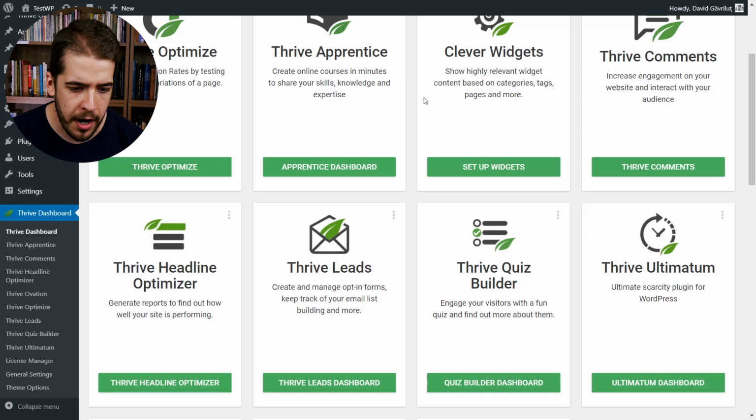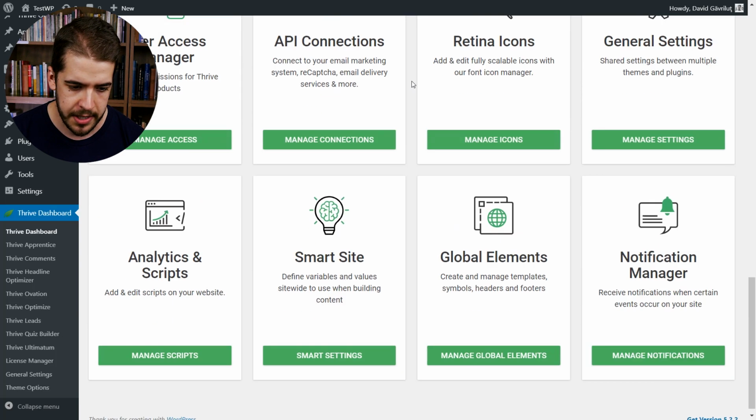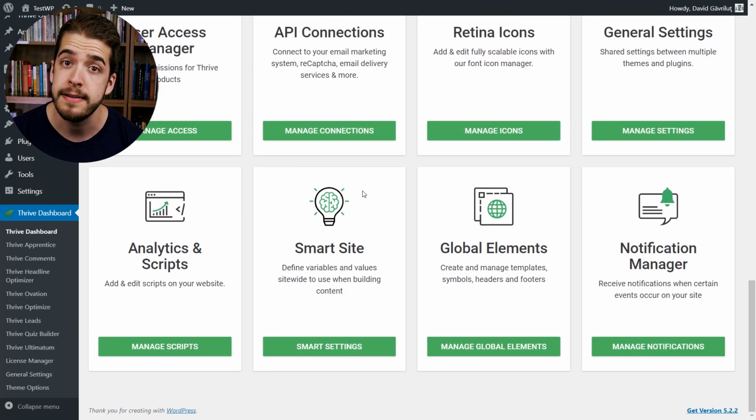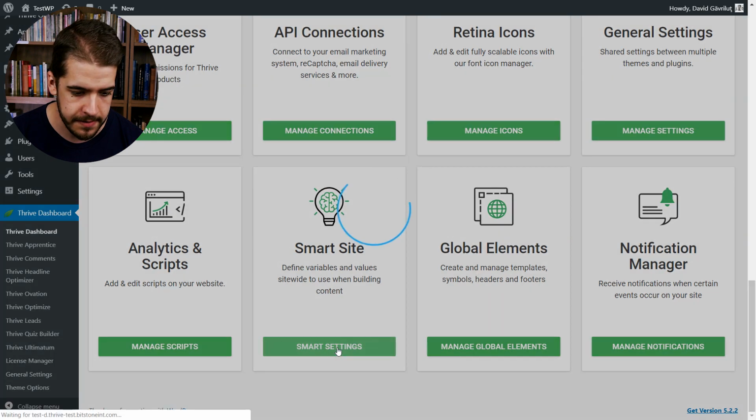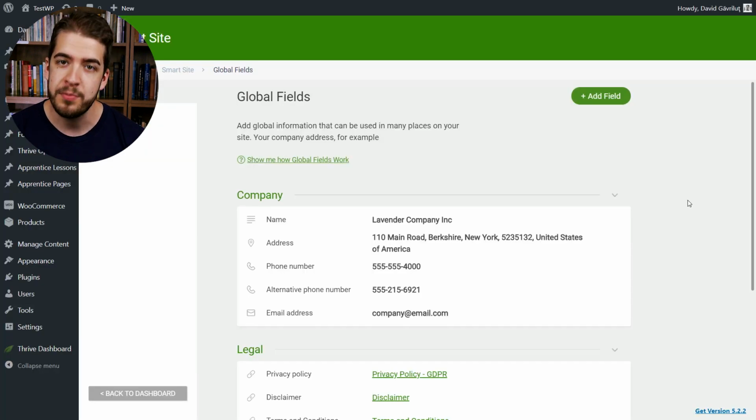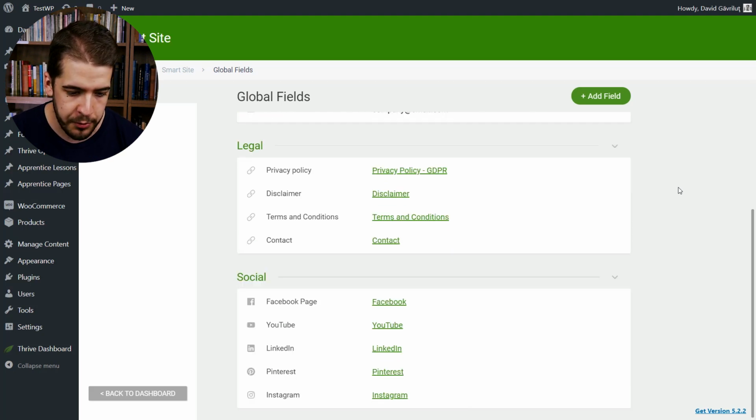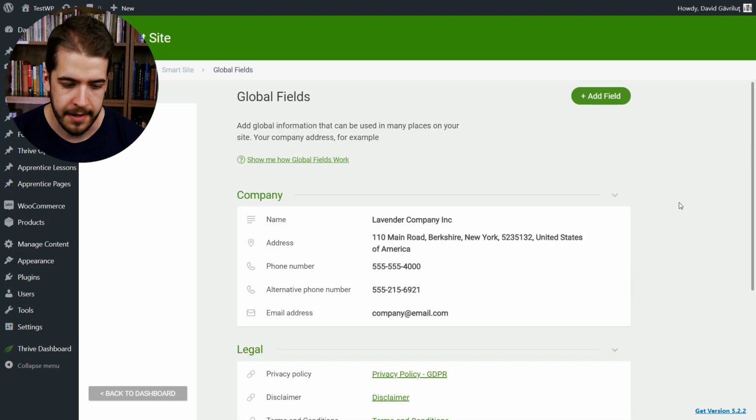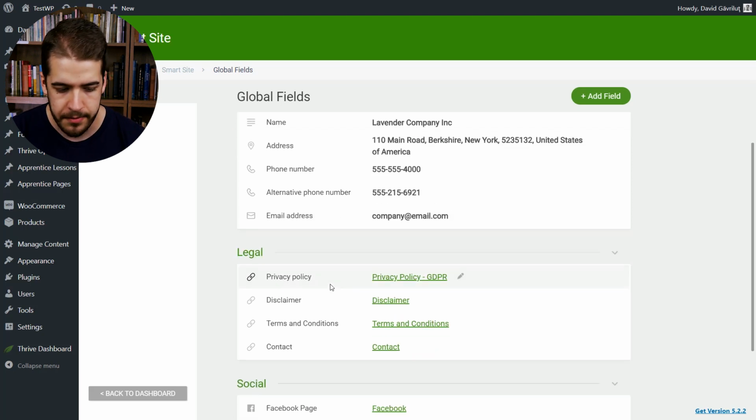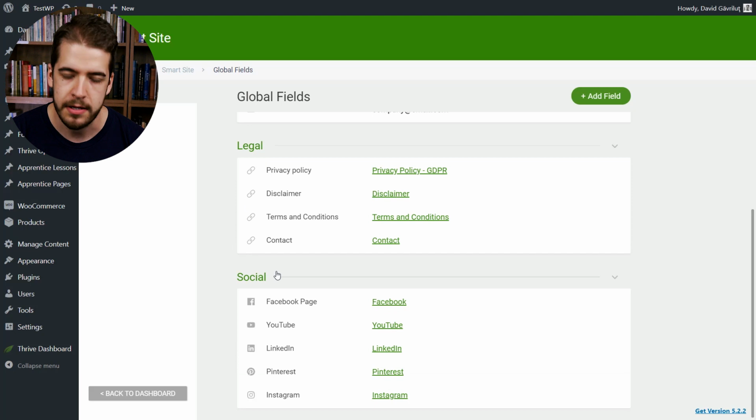So we're in the Thrive dashboard, and I simply scroll down until I find the smart site option. So click on this. This is the global fields page. This is where you set up your company information. So you have three sections. As you can see, I've already set up mine. The first one is basic information about your company, your address, your phone number, email address, all that stuff. Then you have your legal section, all of these links, and then your social section, with all of your social media accounts.